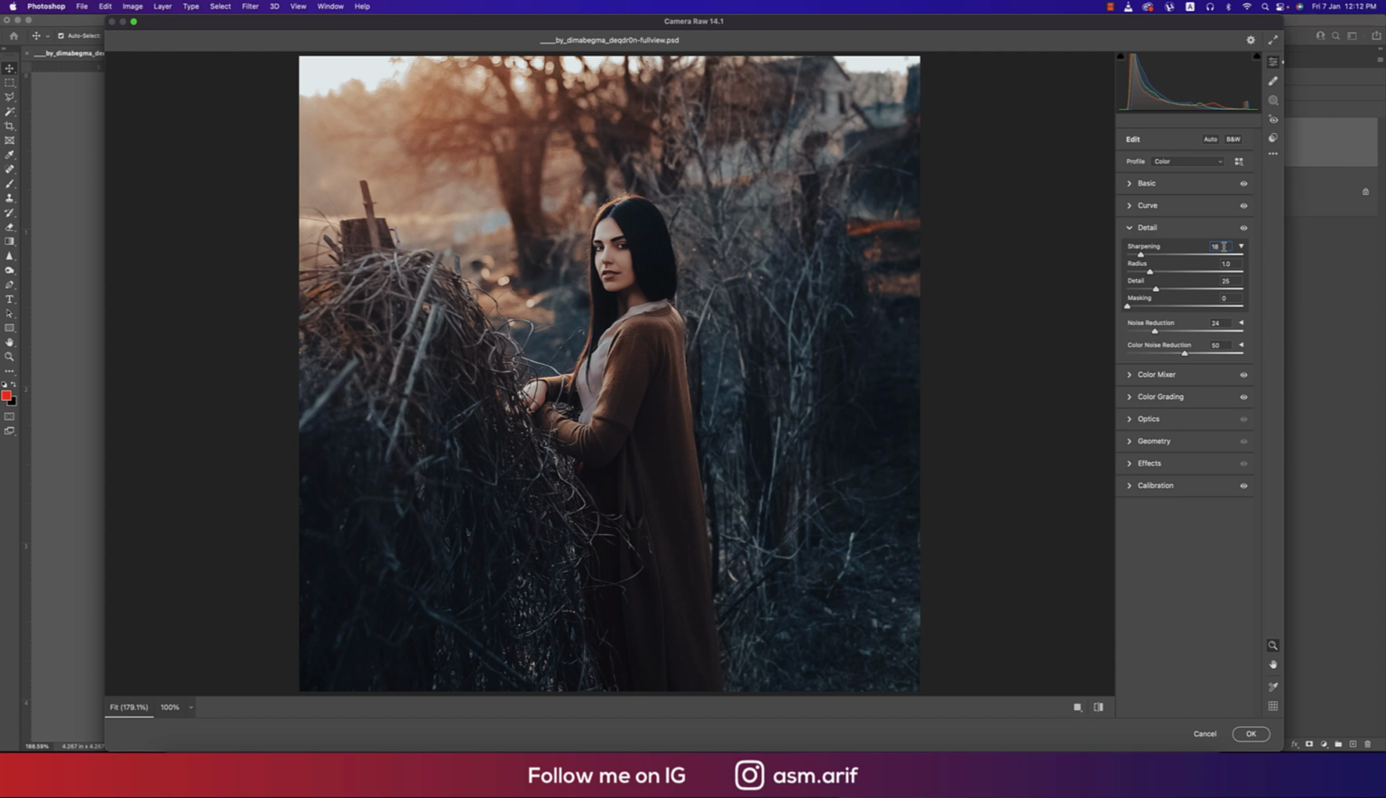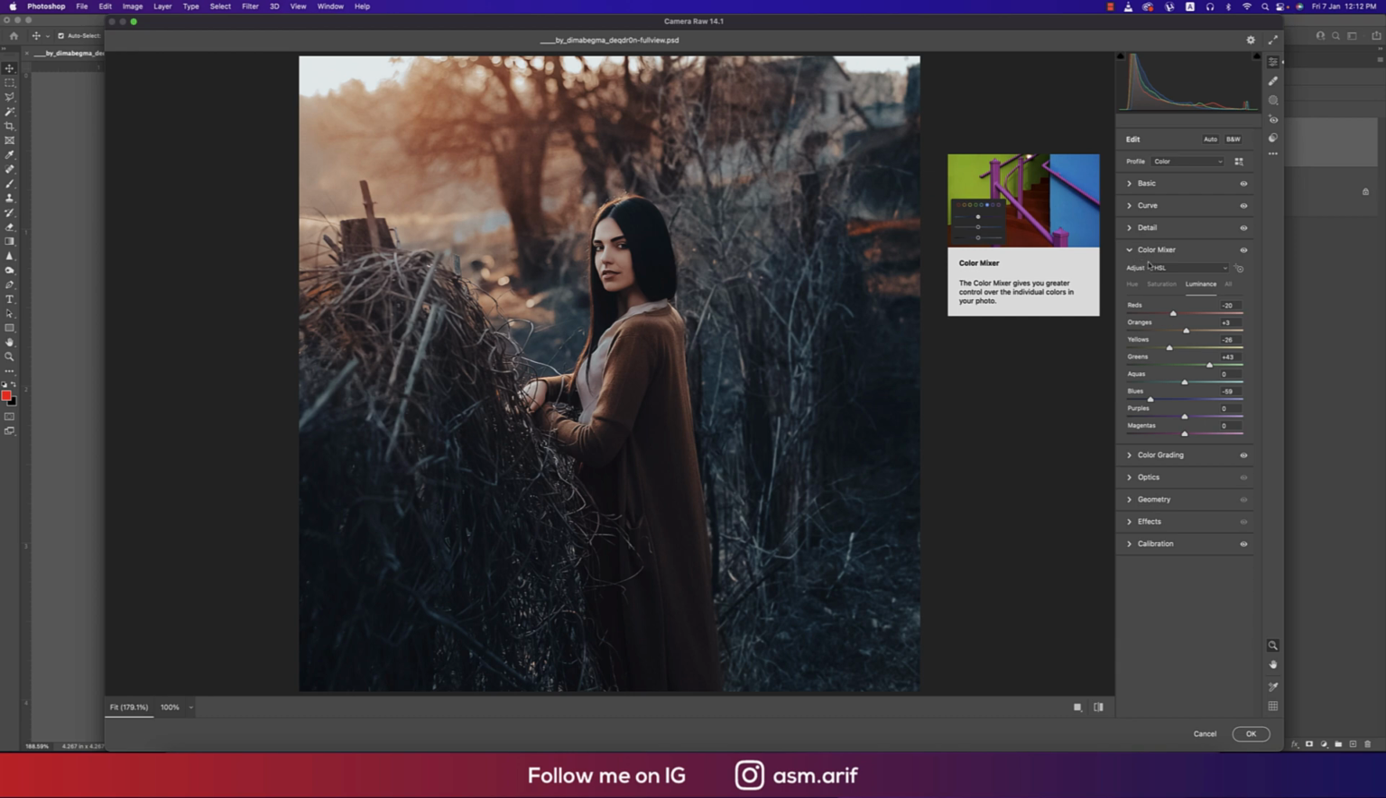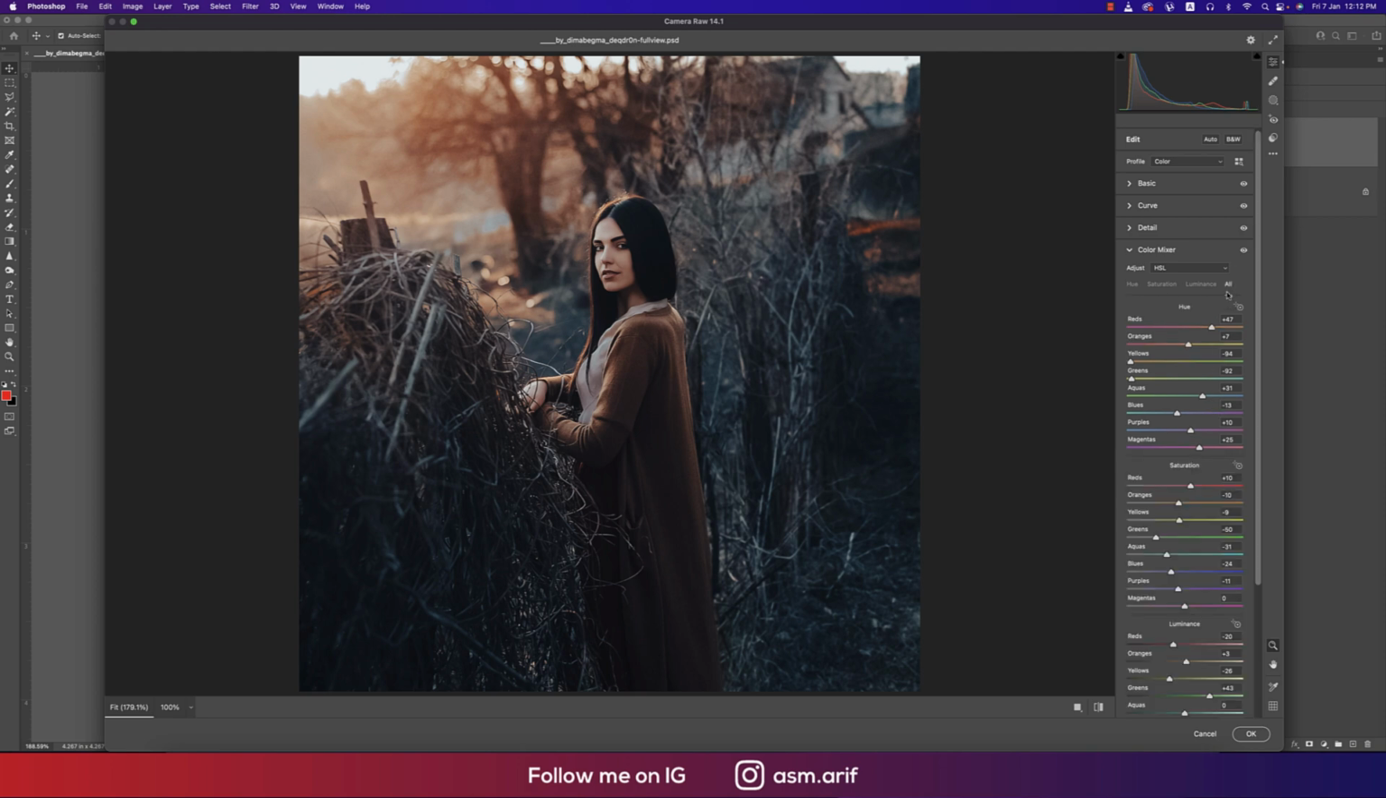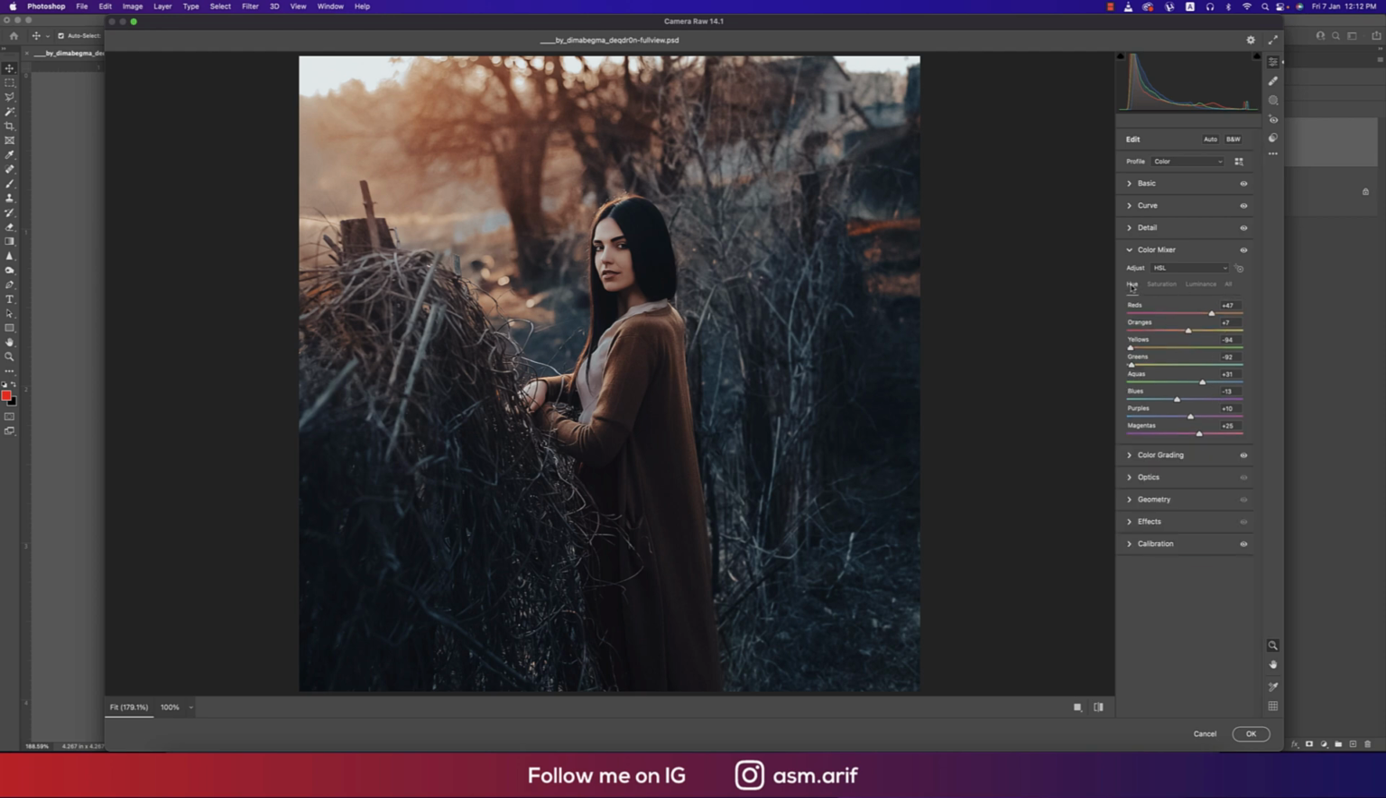Here in the detailing option, 18 for the sharpening amount, and the radius 1, detail 25, masking I didn't use. In Color Mixer, that is the important thing, which is the hue, saturation, luminance. Hue defines which color it will be. Sometimes you can get it like that, but I suggest you divide this into hue, saturation and luminance. It will help you more.